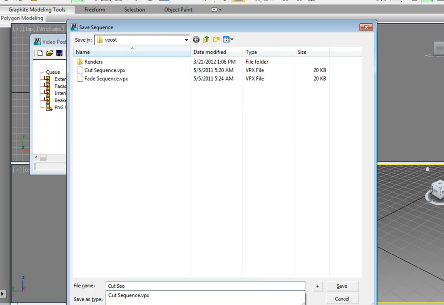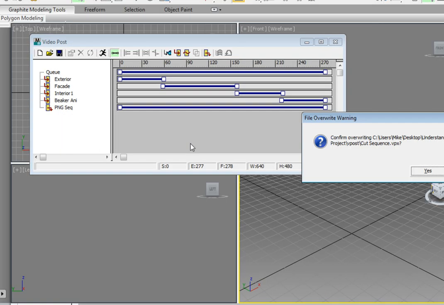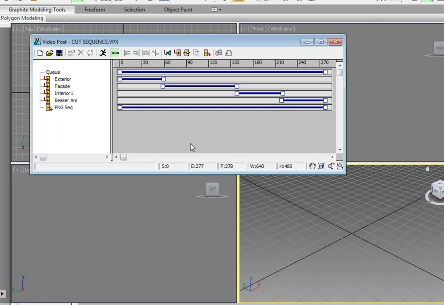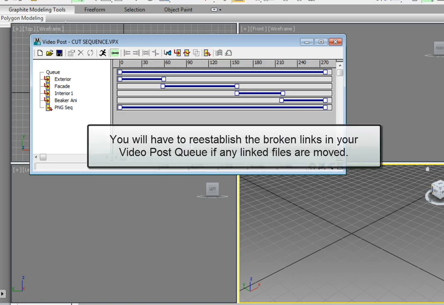That saves our Video Post queue down to the hard drive so we can recall it at any time in the future. One important thing to remember about working with Video Post is that each image input event references the files from their current location. This means that if you move the files after you set up your Video Post queue, the link to those files will have to be reestablished.